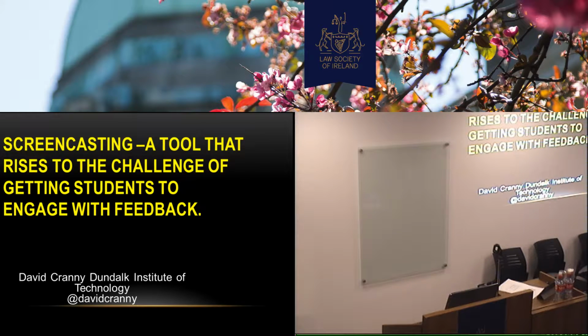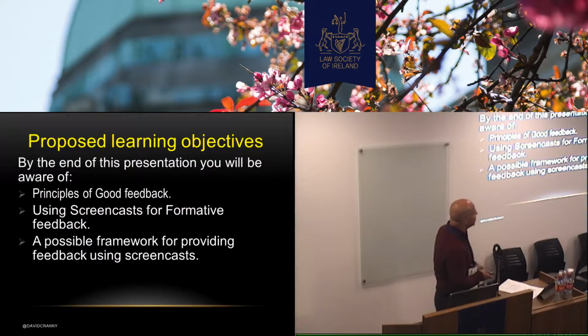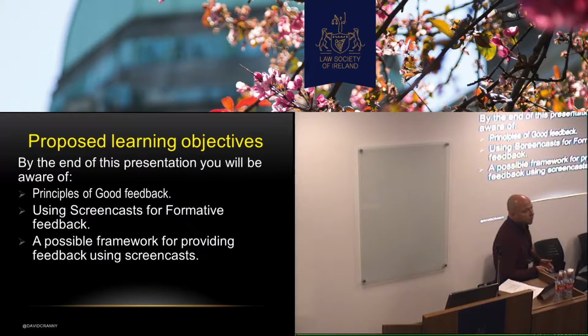The proposed learning intentions for today are to give you some examples of principles of good feedback practice. To use technology without pedagogy is useless. A second area is to give you an exemplar of a screencast that I give to one of our students, just to play about a 20-second clip so you can see it in action. And then lastly, to suggest a possible framework for you to follow should you wish to give it a go.